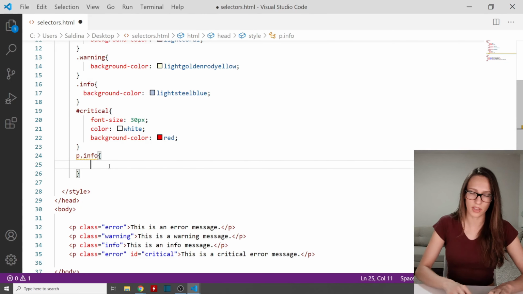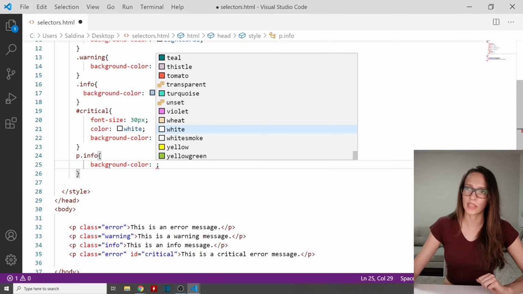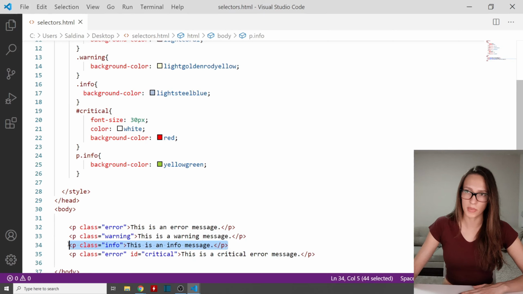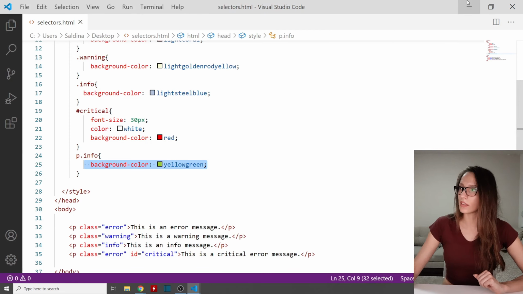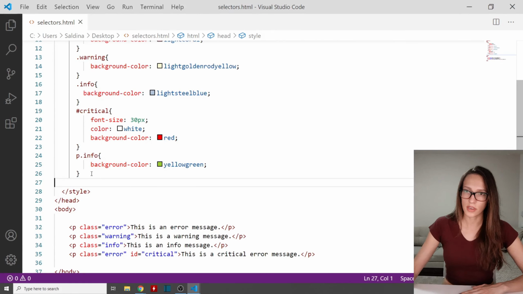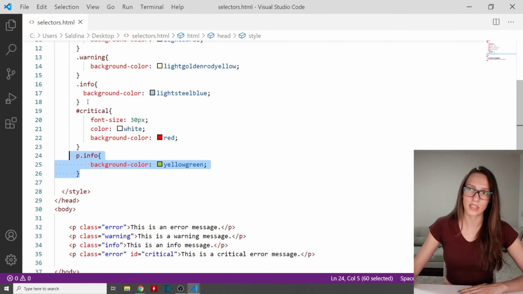And then here, for example, if I say background color like this, and let's say that here I want to specify, for example, this yellow green, so this greenish color. Previously we had this blue color, so this light blue color on our info element, and now we have specified background color, which is this one here, so this greenish color. And now if I refresh my document, as you can see, our info message now has this light green background color, because this here has a higher priority than this here.